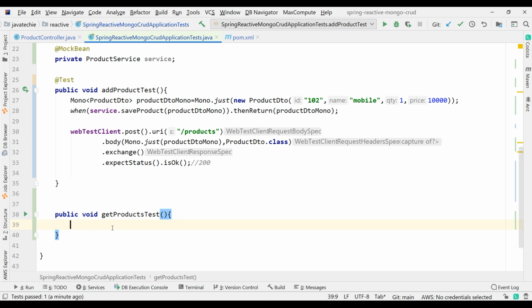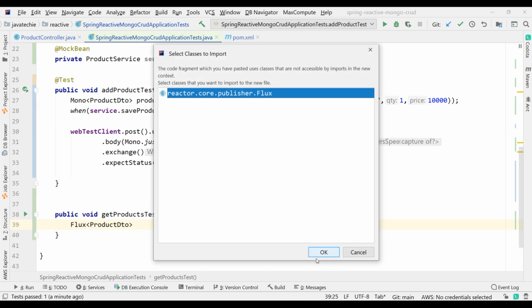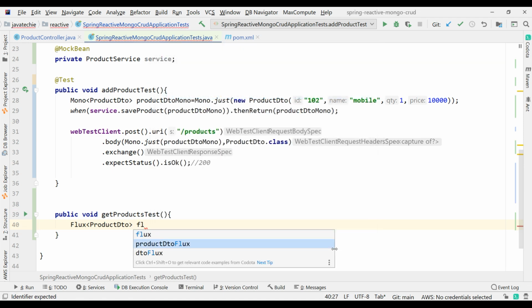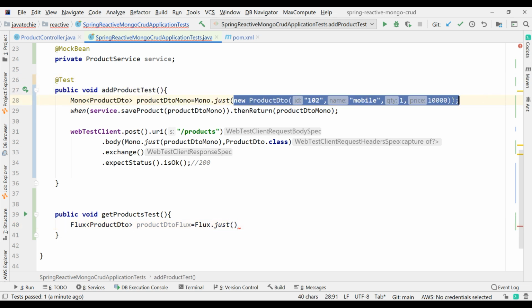Now it will return me a Flux of ProductDto, right? So just copy this, add it here, then add productDtoFlux. I'll just create a Flux object, Flux.just. So I will copy this ProductDto object.